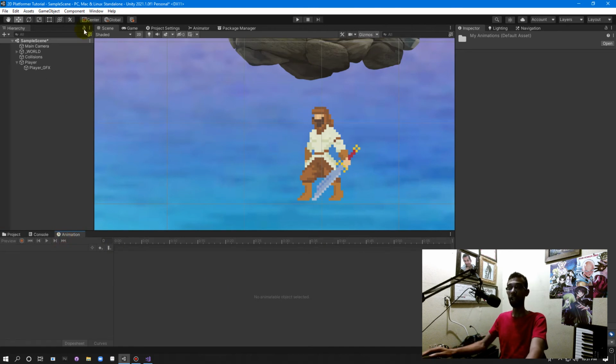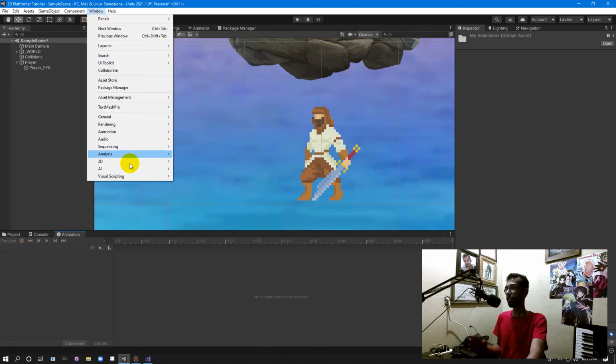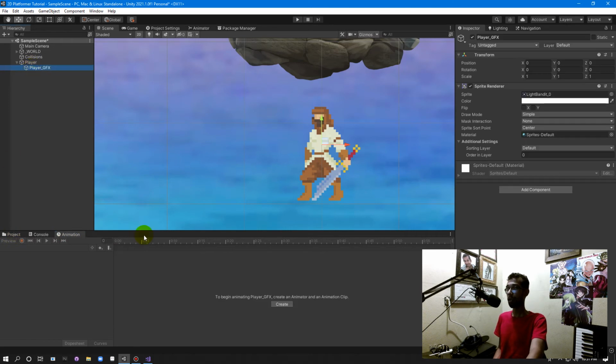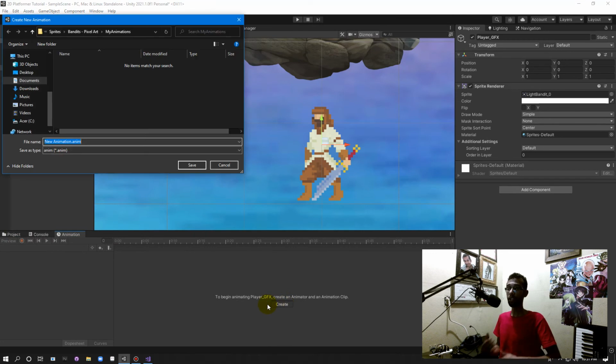Okay, if you don't have this tab, go over to Windows, then you're going to select the animation tab. Go over to animation, and boom, you got it. It'll pop up. Simply dock it right there. So like I said, select your player, make sure that you press the create. And what's going to happen is it's going to put it inside the folder that you last had open. Now, the last folder I had open was my animations folder.